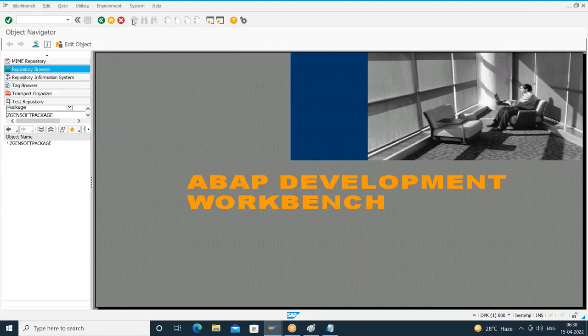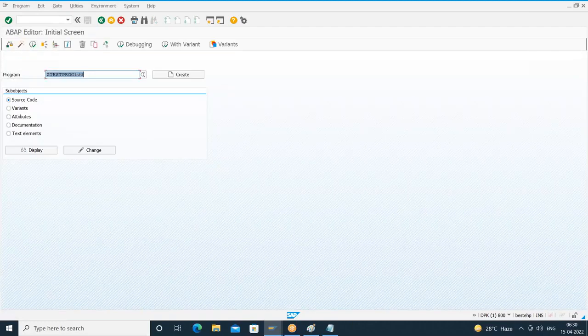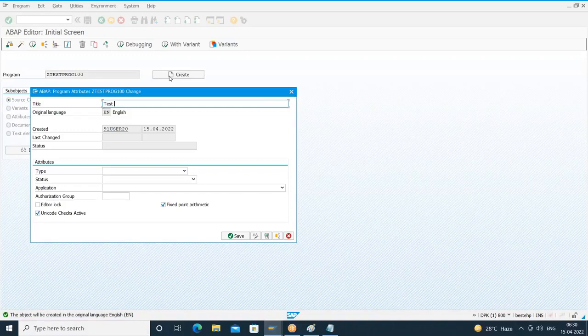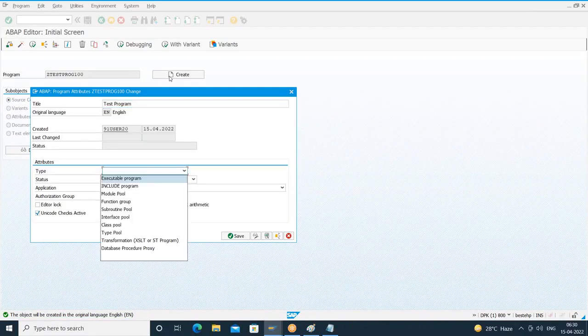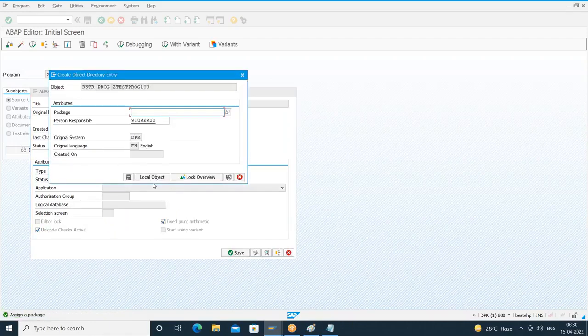Yes, the package is created. So I'll save the object inside this particular package. I'll go to SE38 and create the program Z test program 100, and provide some title. What is the type of program? Executable program. Let us save it in local object. Sorry, I have to save it in a package, then only I can assign it to a change request.